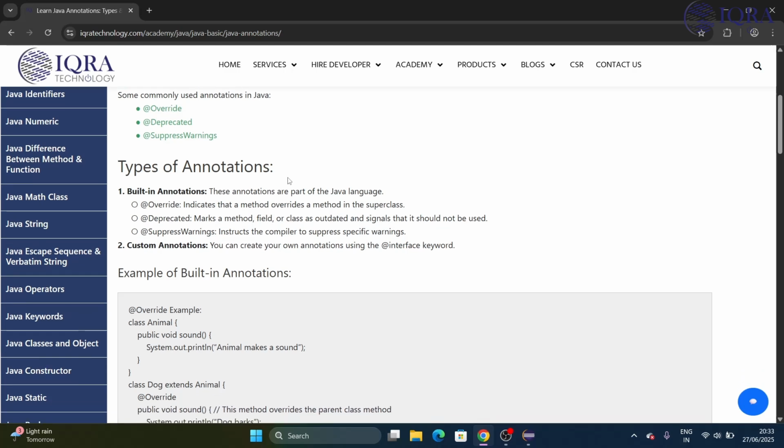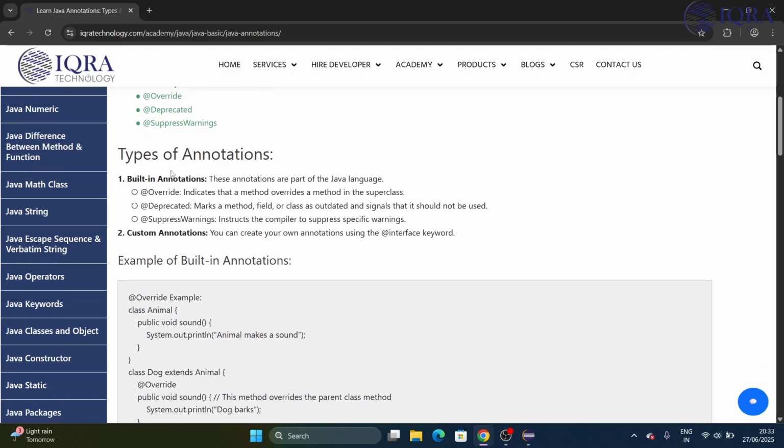Here are the types of annotation. First we have the built-in annotation, and another one is the custom annotation, where you can create your own annotation. In built-in annotations, first we have Override. We have already learned about override in OOPs concepts. Override indicates that a method overrides a method in the superclass, meaning we have a parent class, and the child class can override that method by inheriting that class and then use it as it wants.